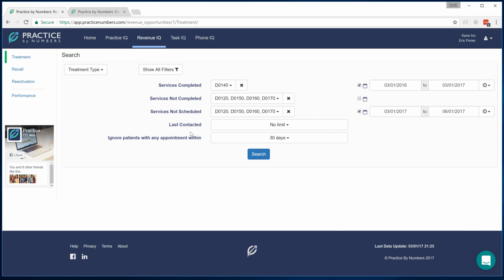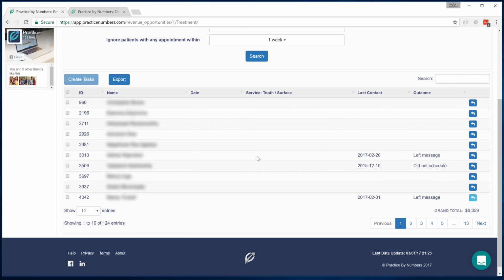And I'm also going to say, just don't show me any patients that are already coming in for the next 1 week, because I know those patients already. And I'm going to hit search. Here, in this particular practice, there are 124 patients in the last year that came in for a limited exam but did not get a comprehensive exam done.